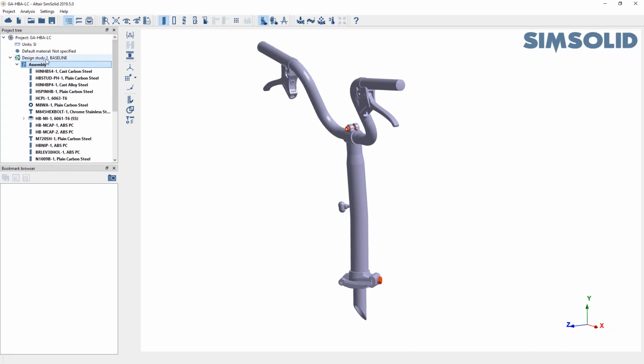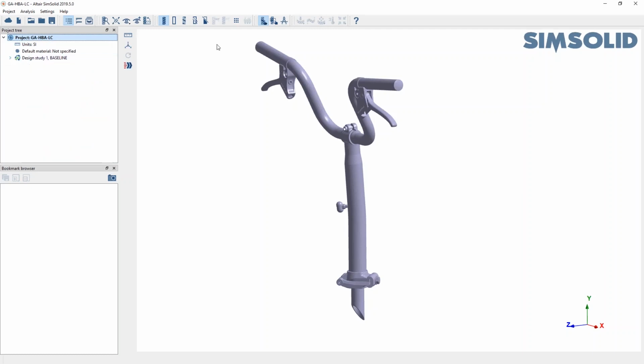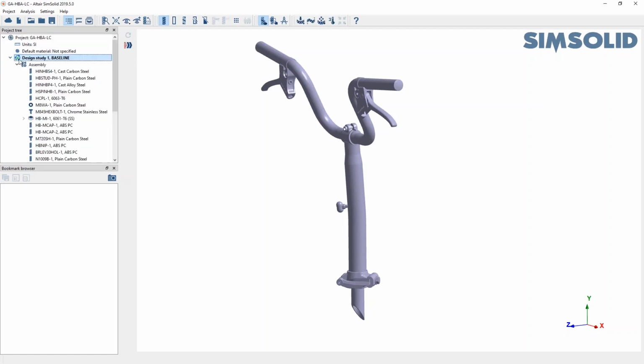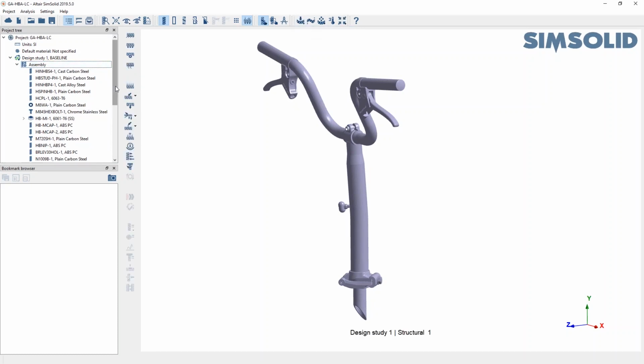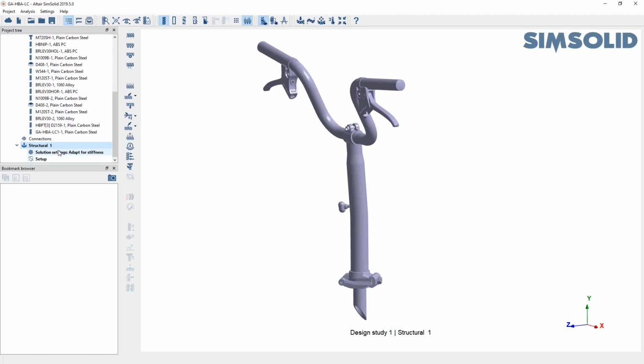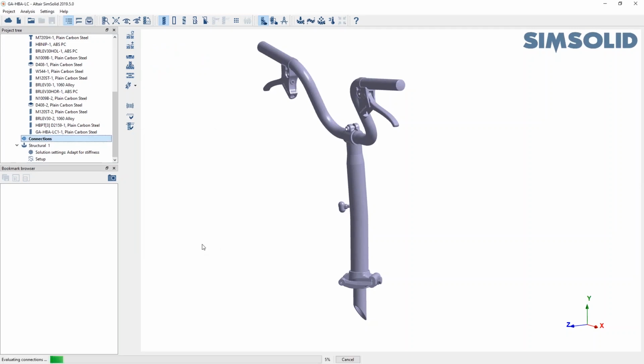Now, the first operation to go through is to set the simulation. So we'll define a linear static simulation. And there it's created the linear static simulation. Now we want to define connections. So we'll run the automatic connection checker, and we'll keep the normal resolution for the moment. So that just takes a matter of a few seconds.